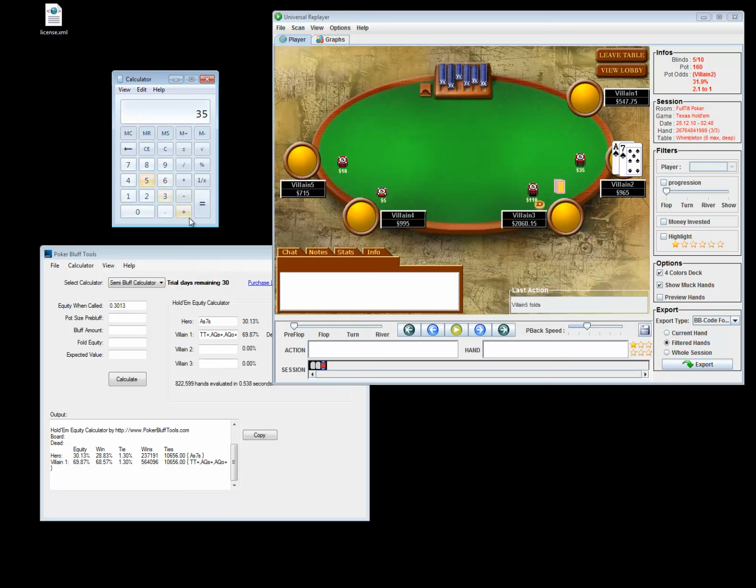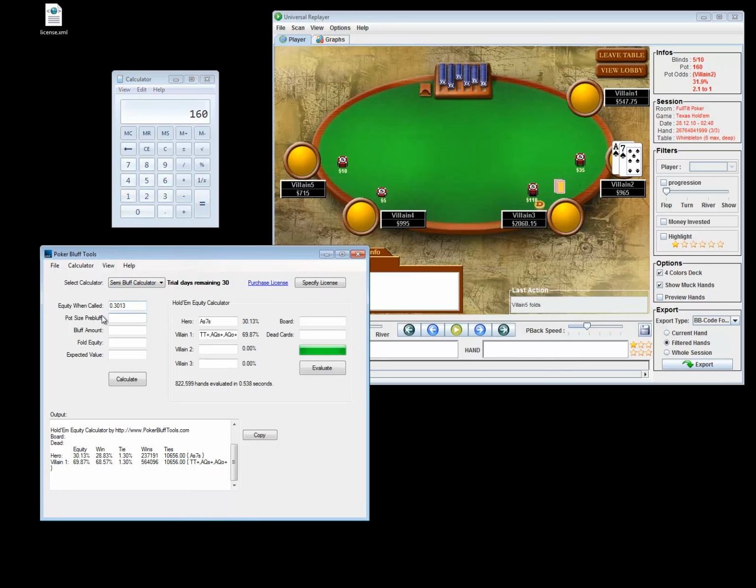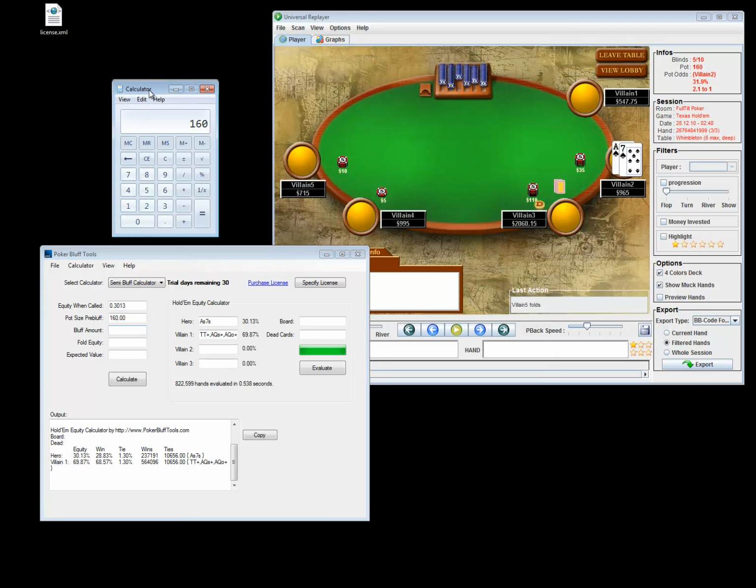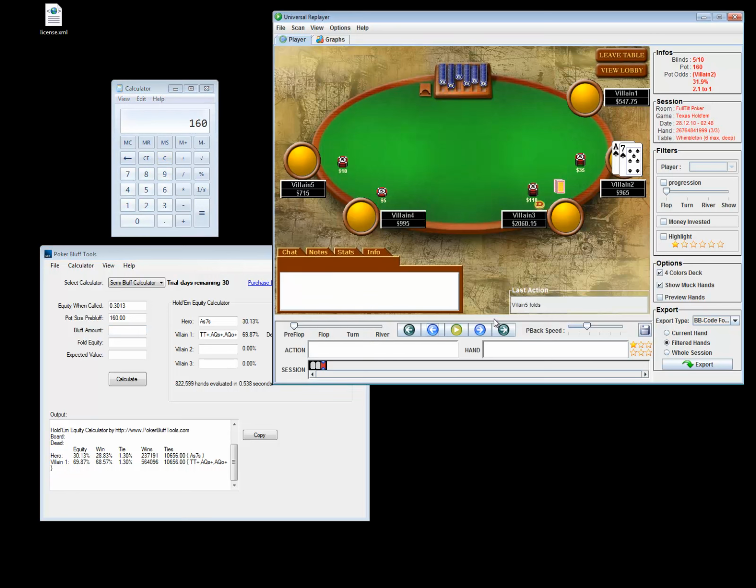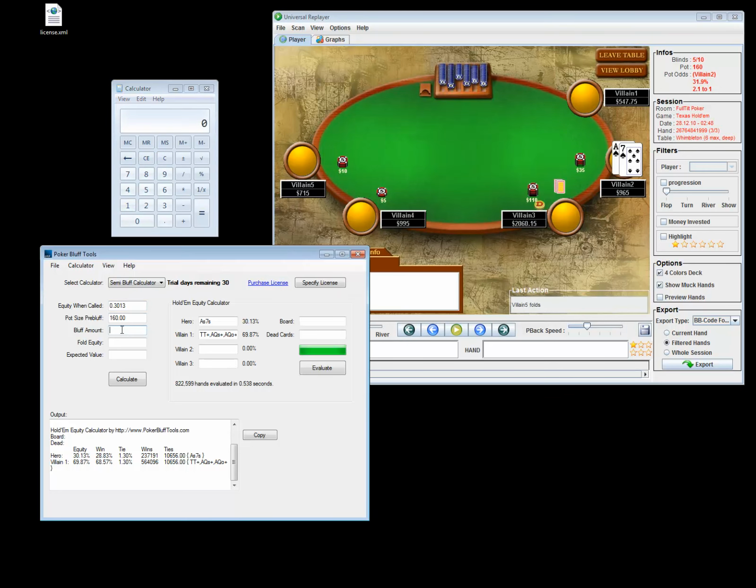Sorry about that. 35 plus 110 plus the blinds is 15. We have a pot size pre-bluff of 160. And our bluff amount, we're bluffing a bit bigger this time. We're just shoving all our chips in. So it's going to be 1000 minus 35. It's 965.